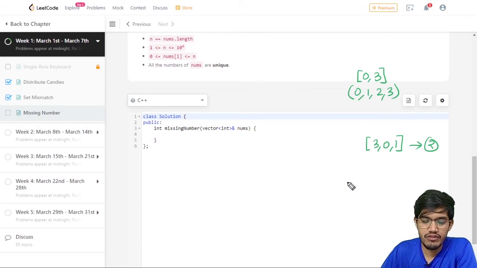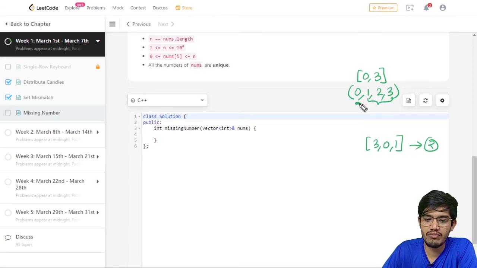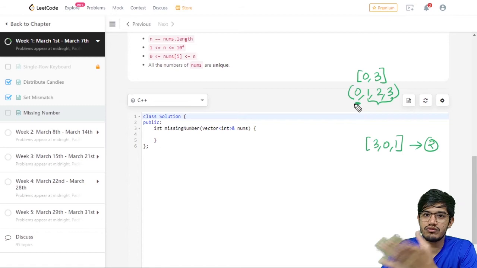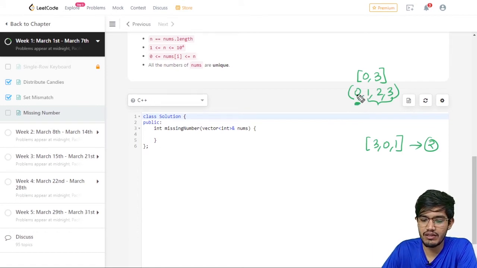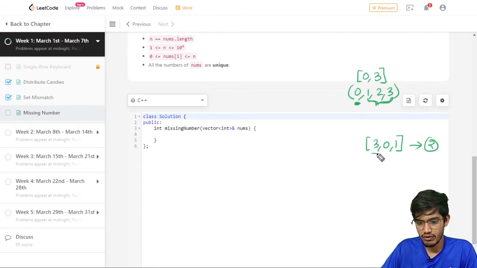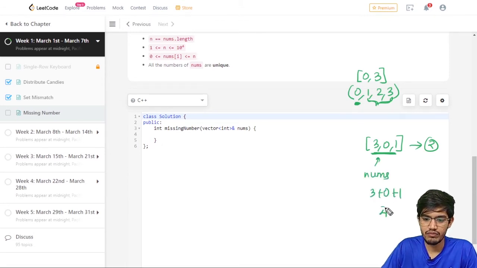The formula we are going to use is the sum of n natural numbers. Adding 0 doesn't make any difference, so we are not concerned about it. We are going to find the sum of all the naturals from 1 to n. Then whatever the value we get from adding all the numbers in nums, it will be 3 plus 0 plus 1, which is 4.